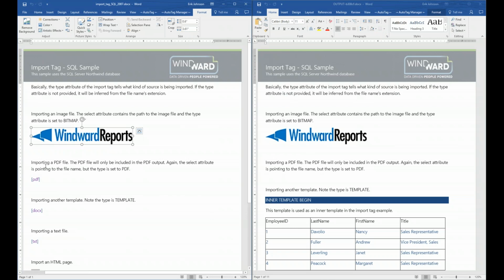You may notice that here is importing a PDF file section with the PDF, but there is none. Right after that, importing another template is right there. So we are actually not importing the PDF here. The only way that you can actually import a PDF is to output to PDF. So if this output was PDF as opposed to docx, you would see this PDF import right here.